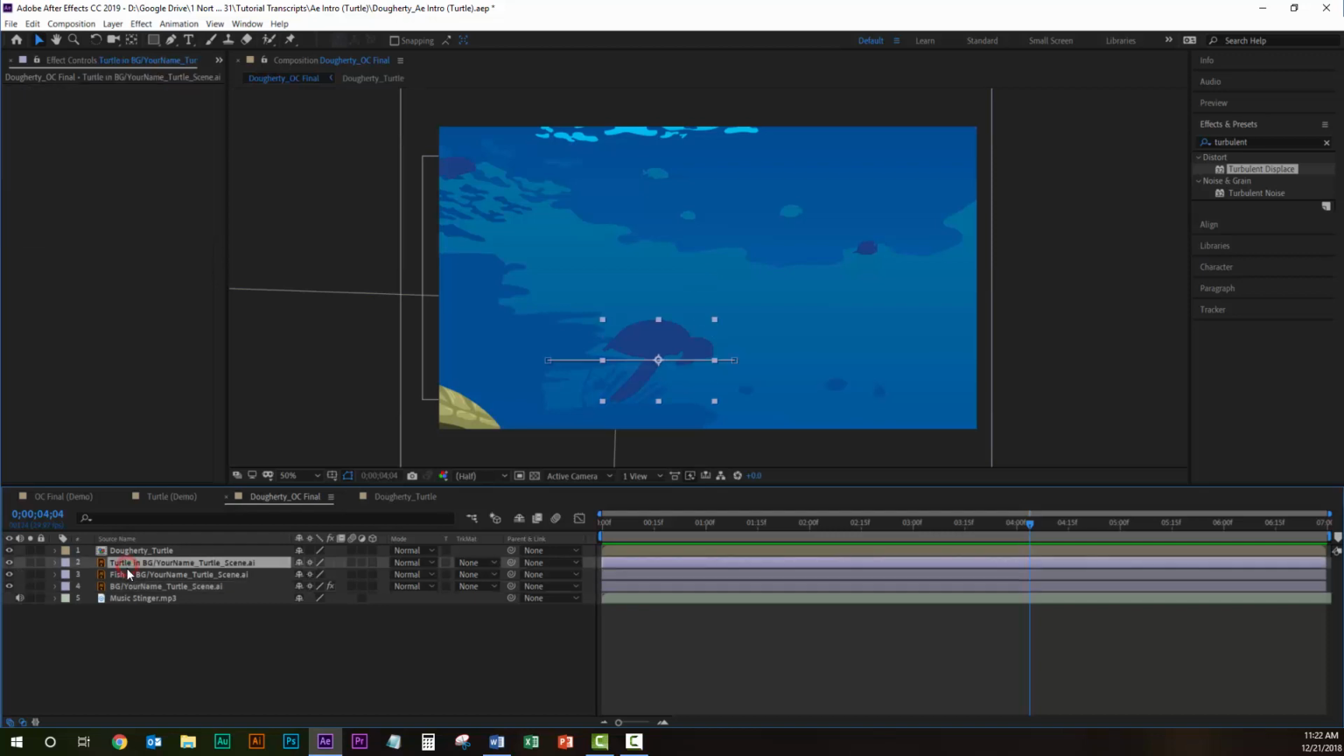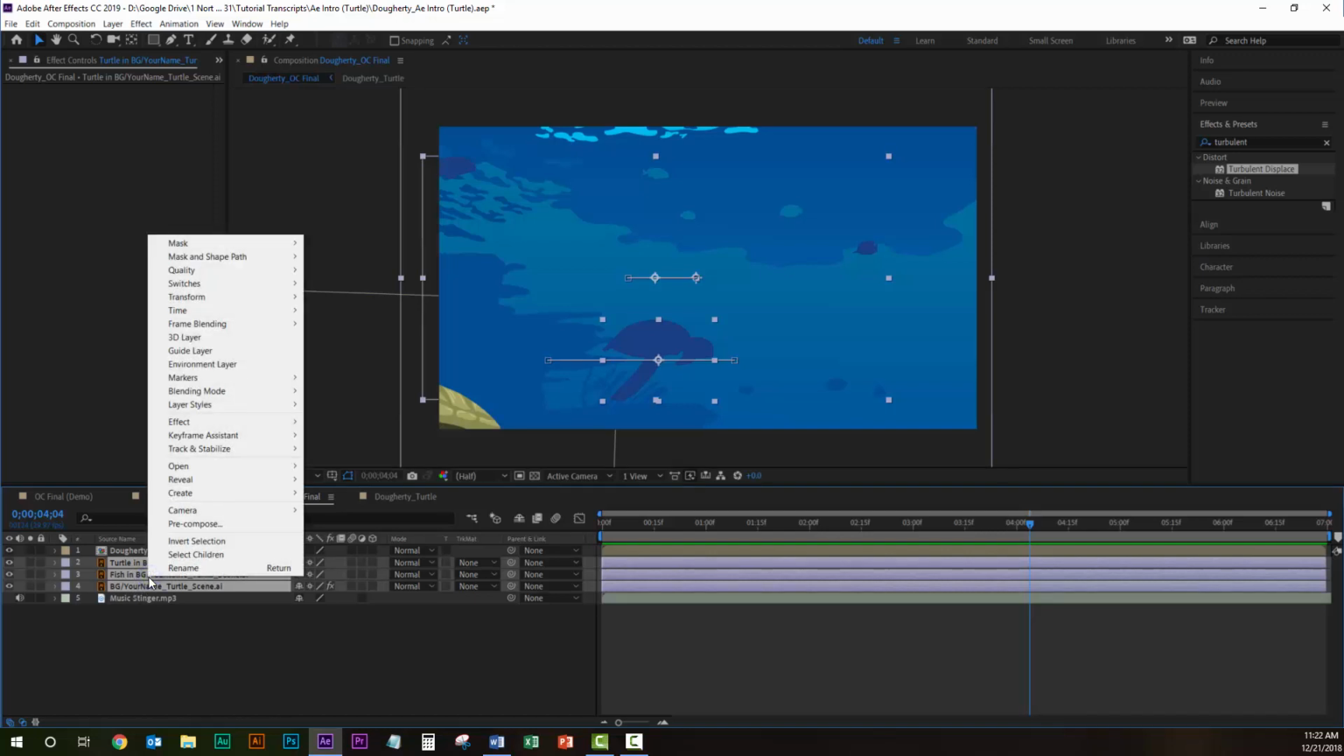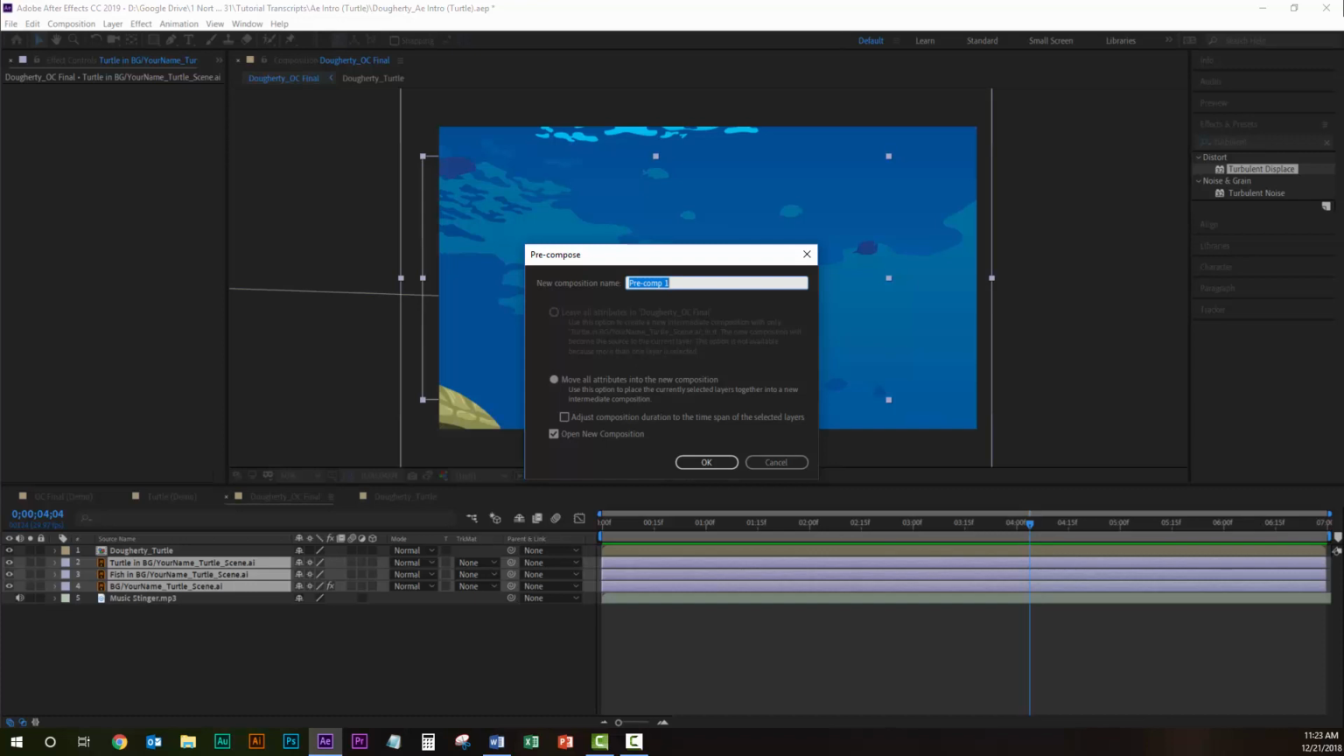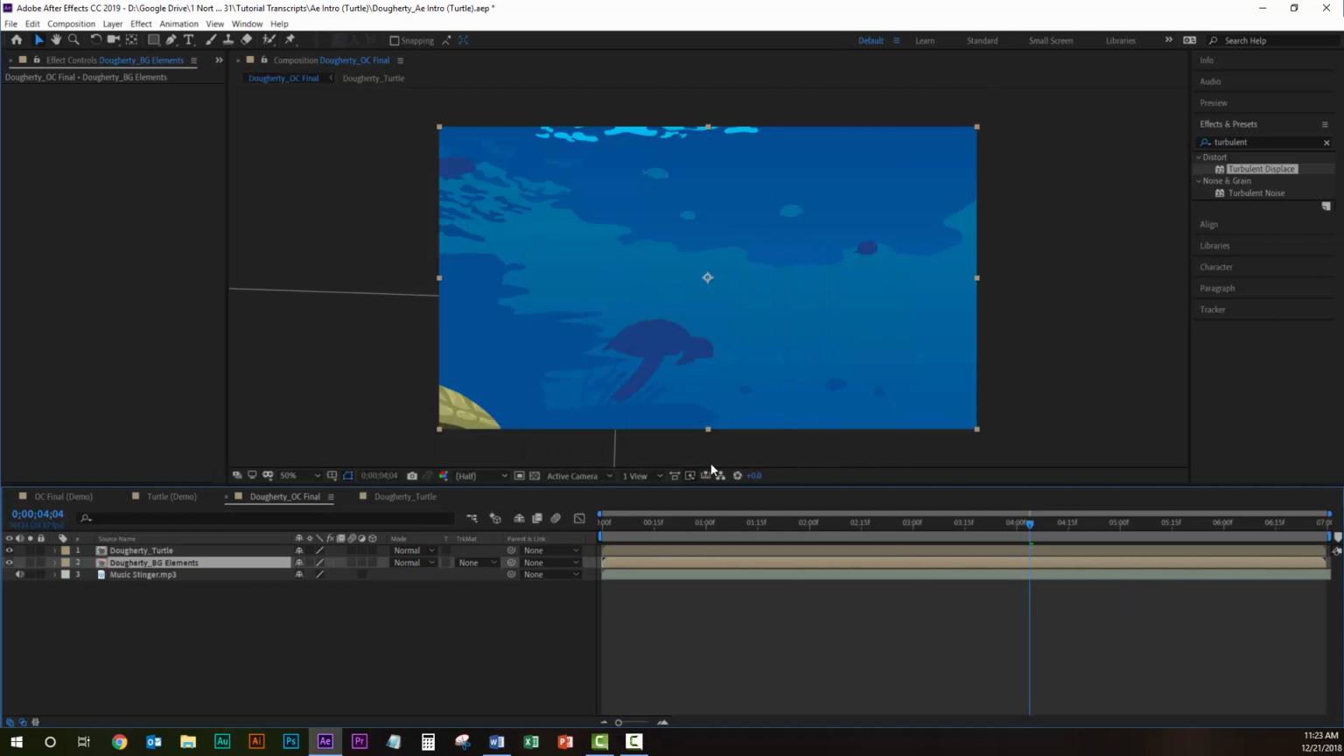Now again, we are going to pre-compose. So I want you to select the 3 remaining graphic layers in the timeline. That's the turtle, the fish, and the background. And we're going to right-click and pre-compose. Name it your name, background elements. And we don't need to see the new composition. We don't need to open it. So we're just going to uncheck that box and we'll click OK. We've already done everything we need to do in that. It can disappear and we won't miss it.